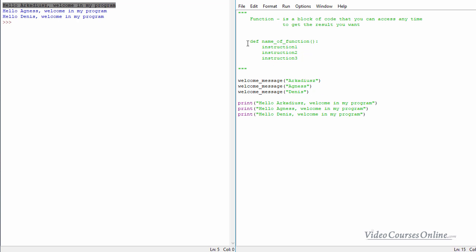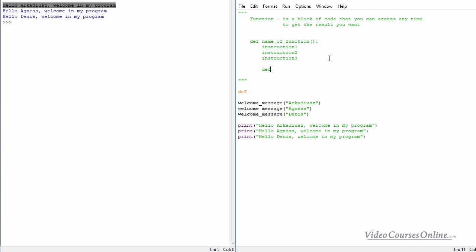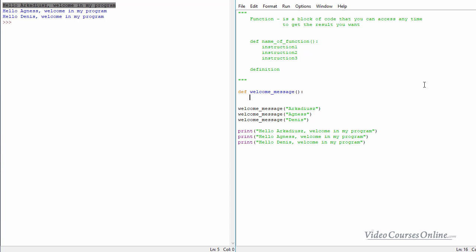Okay, but hey, how do we finally create a function? Well, we type a word, def. Def is a shortcut from definition, right? So we create a definition for a function, then we should have a name of the function. In our case, it's gonna be welcome message, and then the parentheses, then the colon, and then the body of the function. Body means the content of the function.